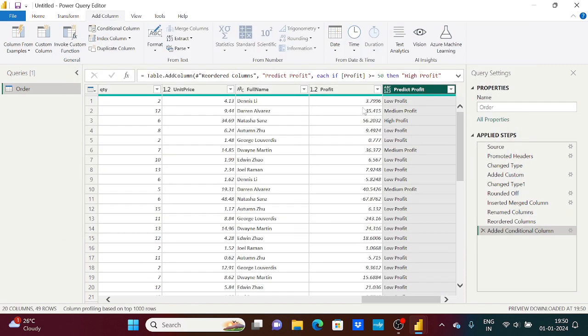Now you can see if my value is less than 25, then it is showing low profit, right? If the value is in between, between 50 and 25, then it is showing medium profit. And if the value of my profit column is greater than 50, then it's showing high profit. So by seeing these things, a common man will be able to predict what profit we are getting.